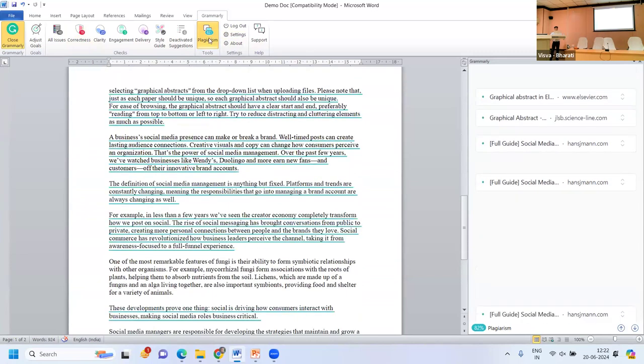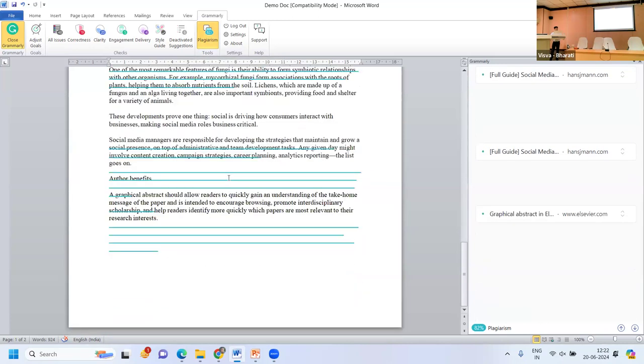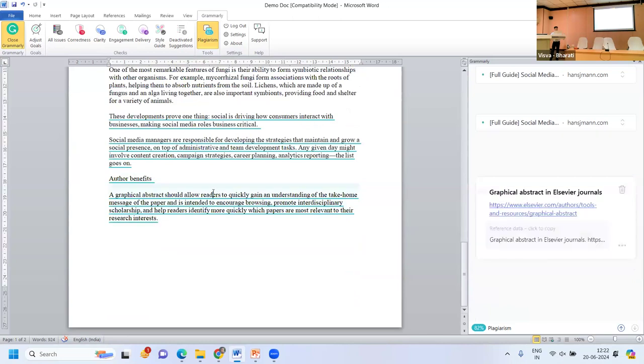So here you can see the percentage, 82% plagiarized. Which are the plagiarized content? It will be highlighted in light green color. So you can see it's coming from Elsevier. You have ready to click and give reference here.